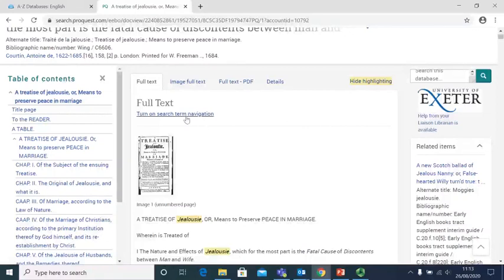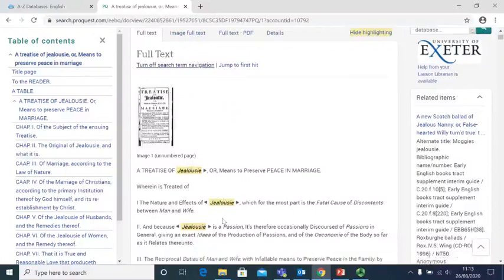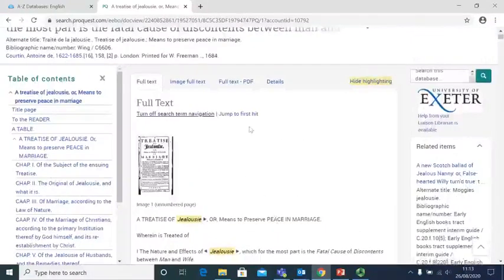And we can also turn on the search term navigation. So this is a way of navigating to all the different occurrences of the keyword throughout the text. And you can click on this jump to first hit link, which will take you to the first instance of the keyword. So for us it's right here at the beginning of the text, but it might be that your keyword is not until, say, 50% through the book, so this would be quite a useful way to jump straight to that one. The table of contents on the left hand side, so if you know it's in a particular chapter, you can navigate that way.